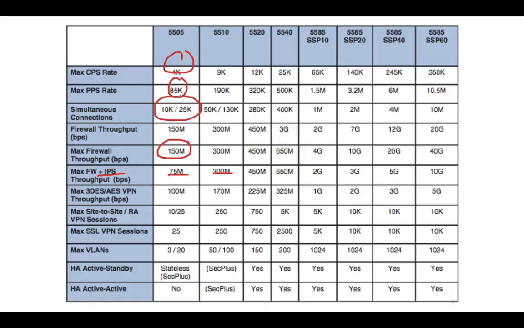Now we look at the other interesting things you're going to do with a firewall. You're going to do site-to-site VPNs or remote access VPNs.